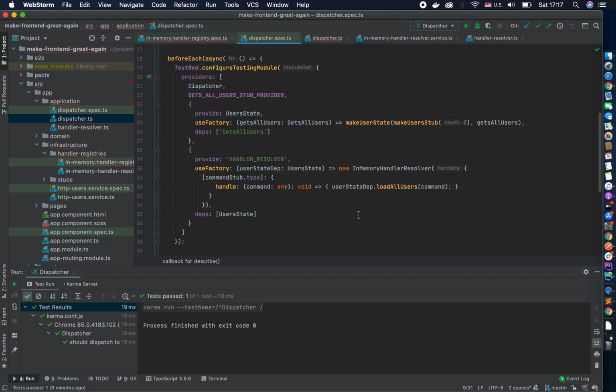What else don't I like about it? I don't like that this handler resolver is just a string like this, where it should really represent the injection token. Another thing I don't like is that this configuration file will become pretty big. This is only one command, but what if I have 100 commands, 300 commands? You can easily have 300 commands in a big system. So this config will be very big.